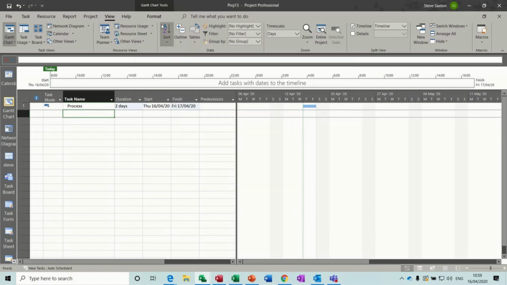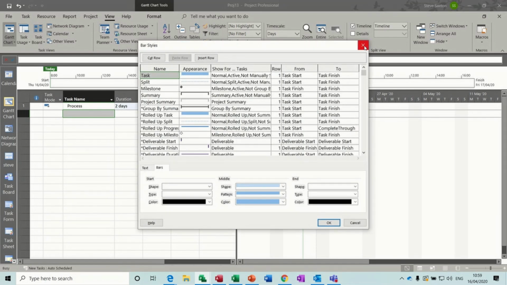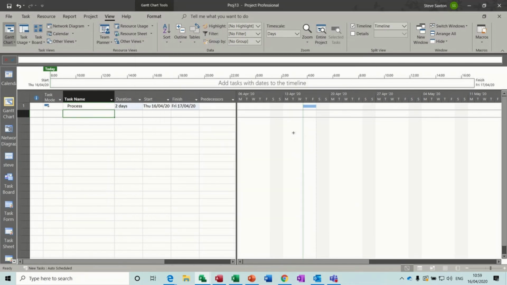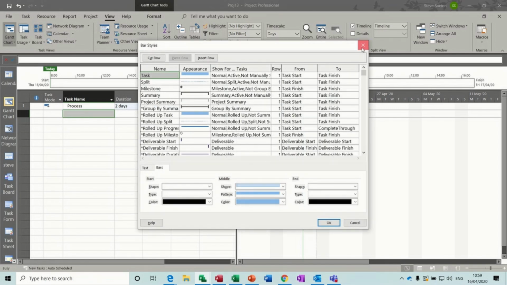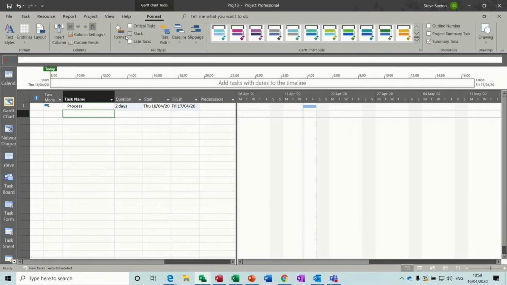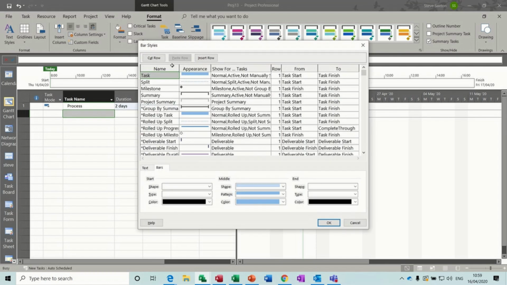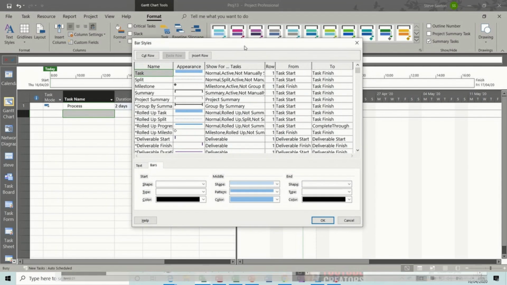if you don't want to do that or you find that difficult, because sometimes, I was doing this session yesterday, people were double clicking on the white and it was just creating tasks. It's a bit of a fault, that is. So if you double click and it creates a task, it doesn't matter, you can go format and then format again and get bar styles from there. But whichever way you do it, you need this box.